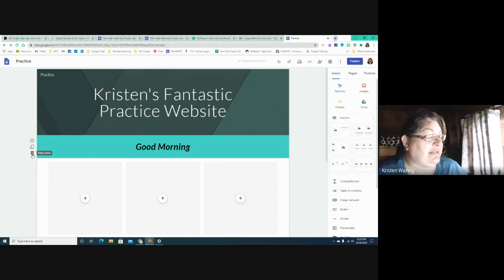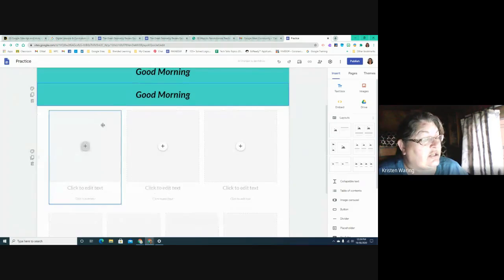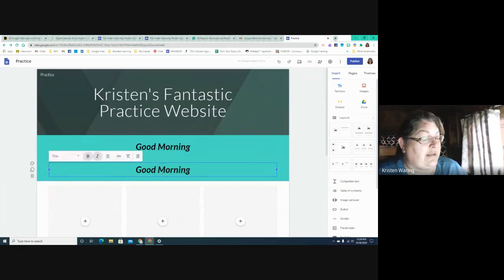If I decide I don't want that text box, I can delete the whole section. If I really like the way that that is set up, once I get my background and everything set up, I can also choose to duplicate the section, and it just makes another one, and then I can go back in here and type what I want to type there.